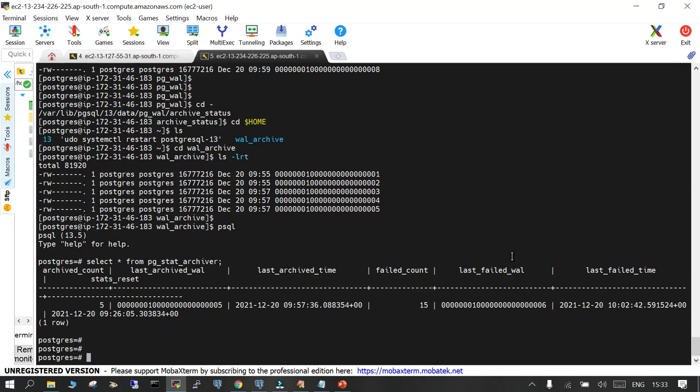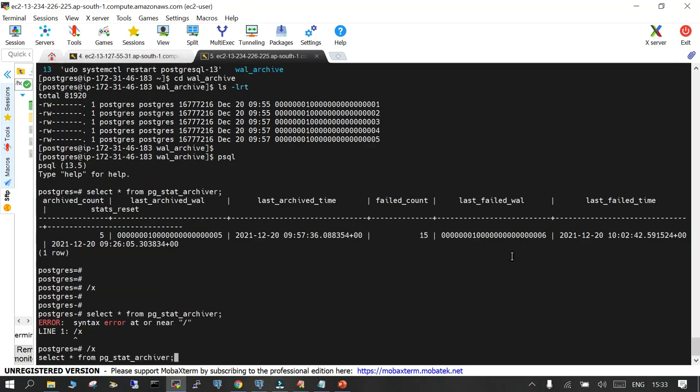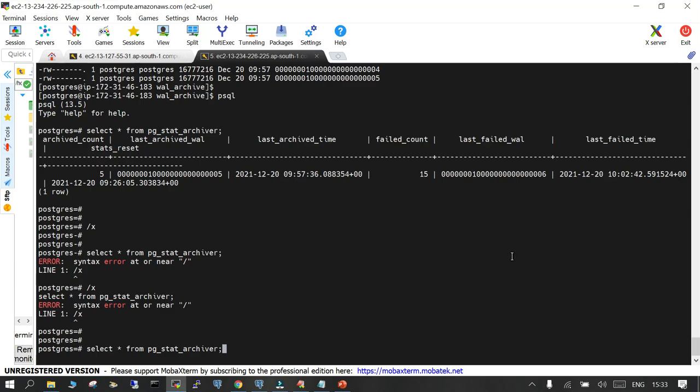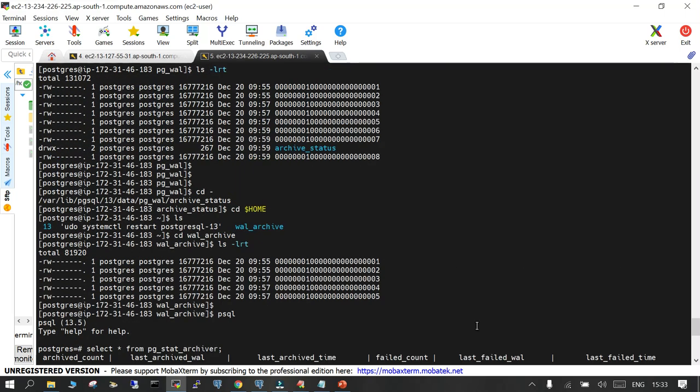You can see, last archived WAL, it is showing that till number 5 it has been archived, and at the operating system also we are seeing it perfectly fine. Last archive time, you can see it over here. There have been 15 failed counts. Last failed WAL, that means number 6, which is showing ready.